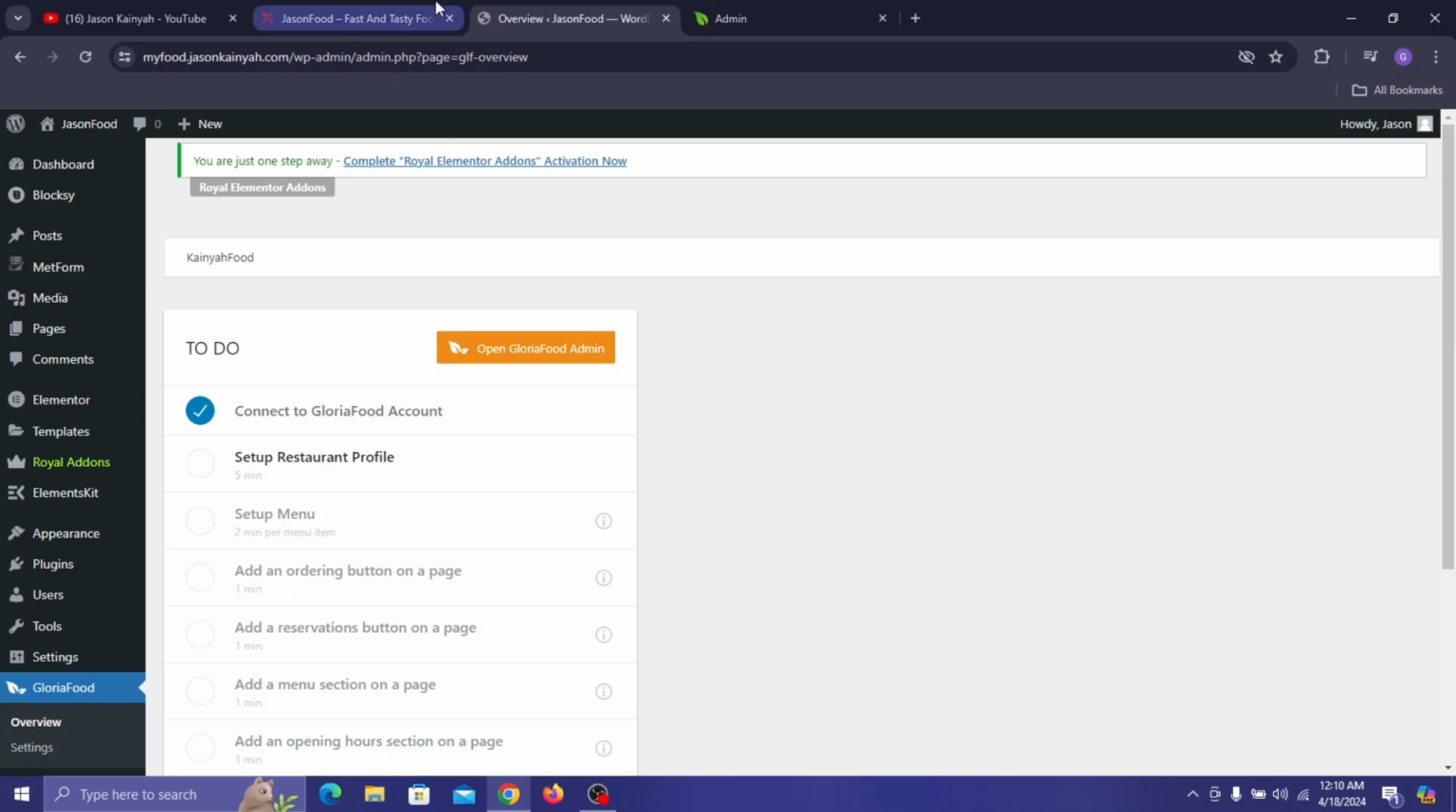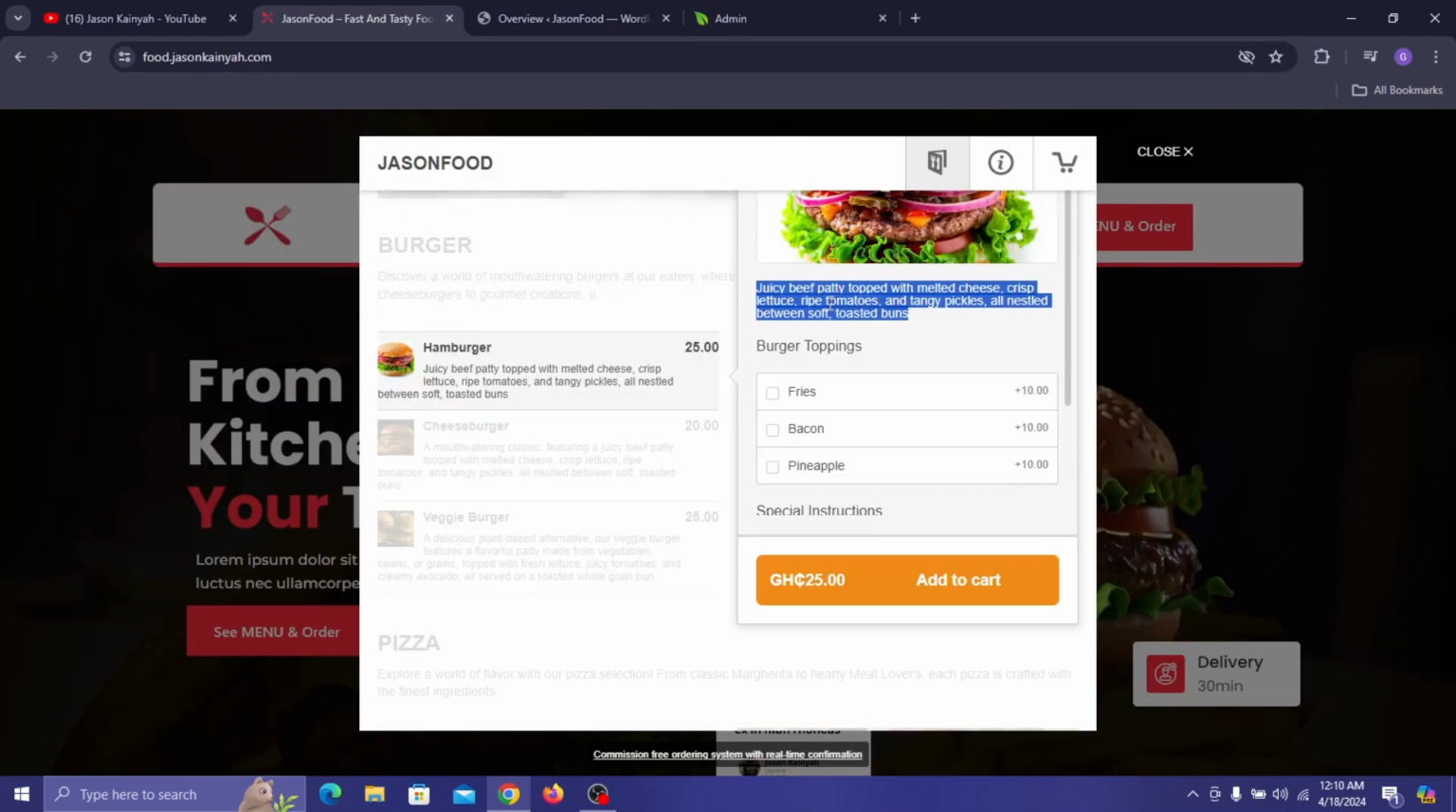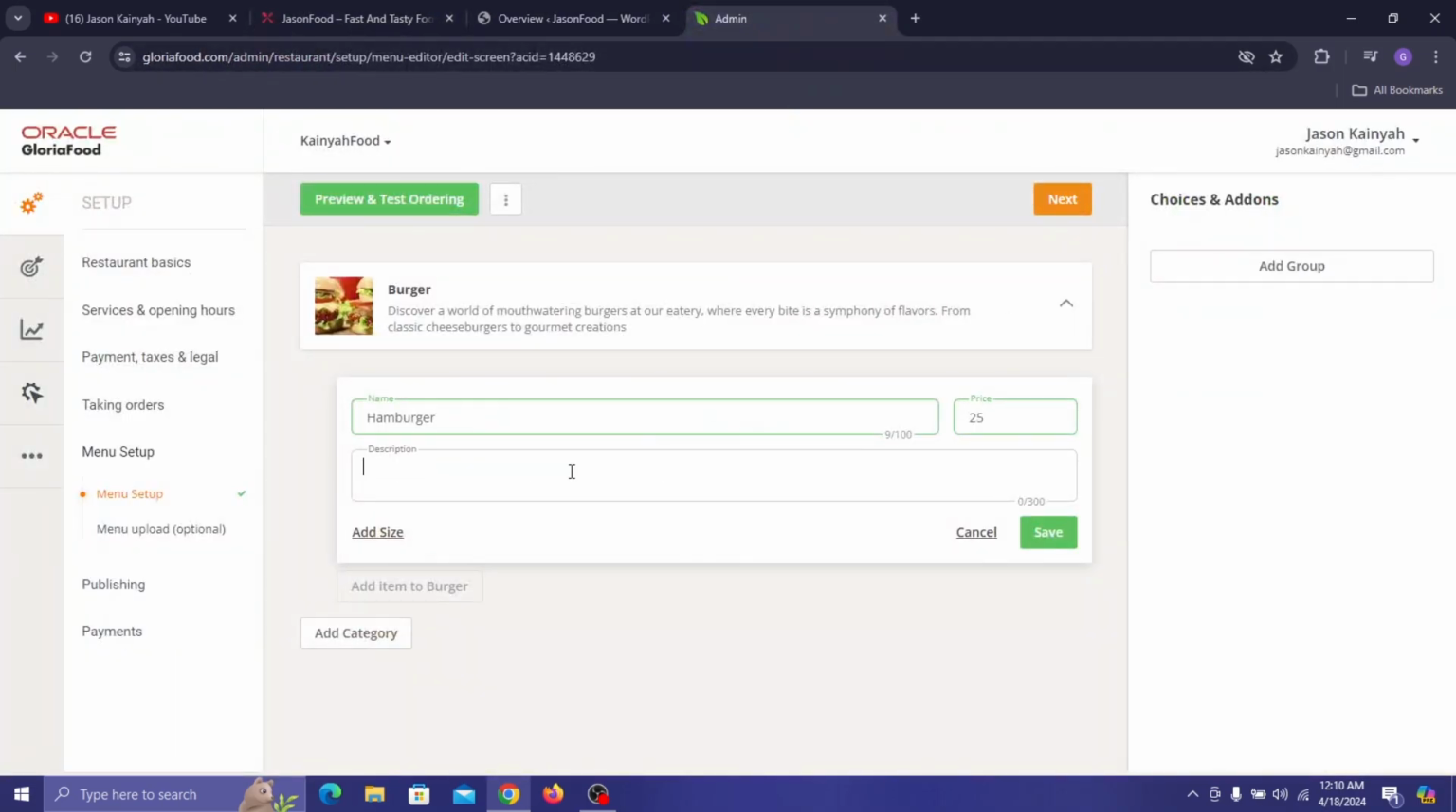Then we can add a description if we like. So let me go back and I can copy this description over here and I can just paste it in. But you can use your own description if you like. Okay, it's up to you.